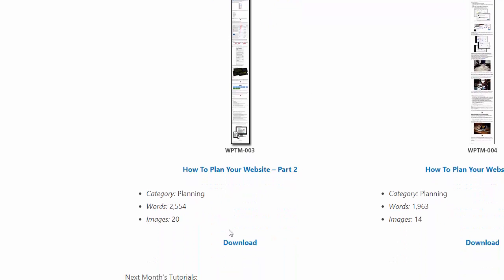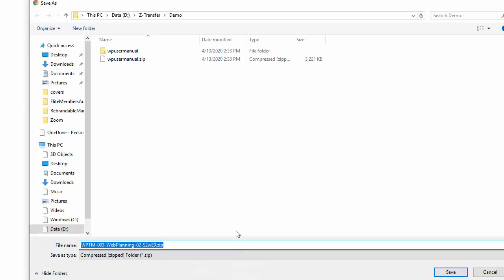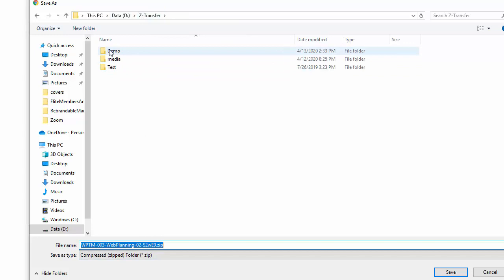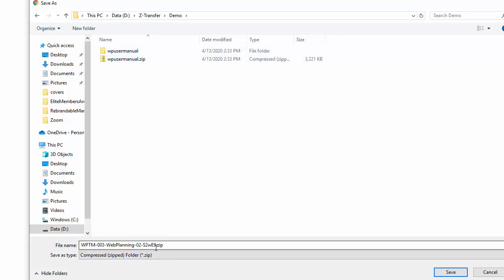And so to download this, you can either click on the title, or you can click on the download link. So let's click here on download. This brings up a little dialog window with a zip file. And so we are going to, let's just download this here.